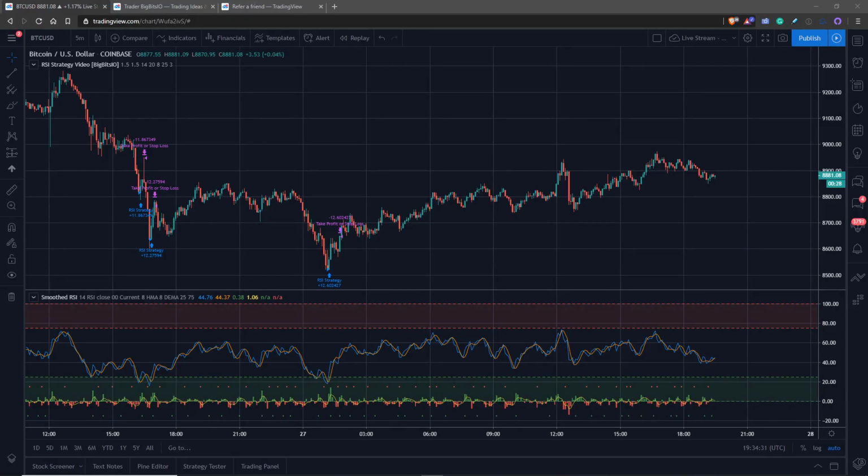Hey, this is David for Big Bits, and in this video we're going to take a look at creating an RSI based strategy to try to find the bottom on the chart and maybe even potentially find a bullish divergence on the chart using the RSI and the smoothed RSI.